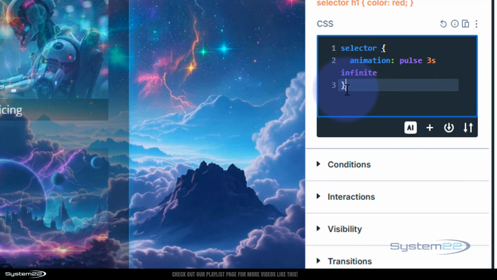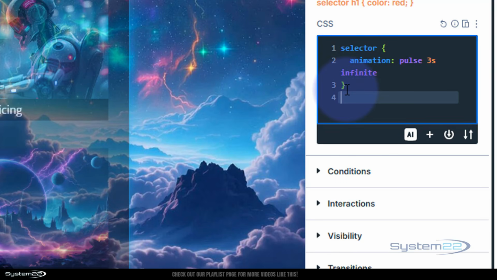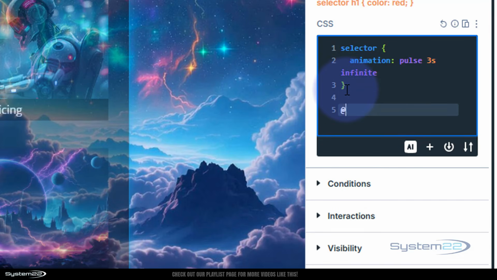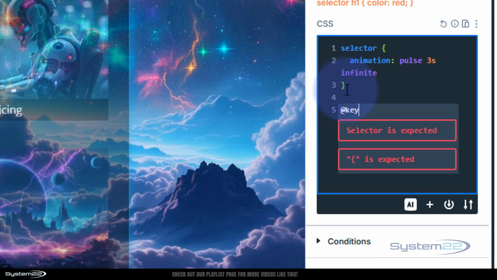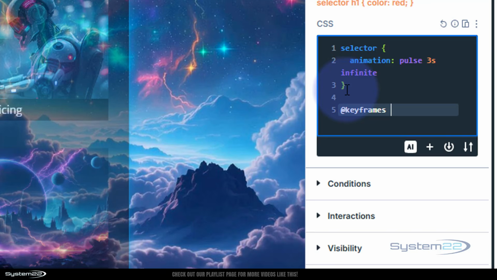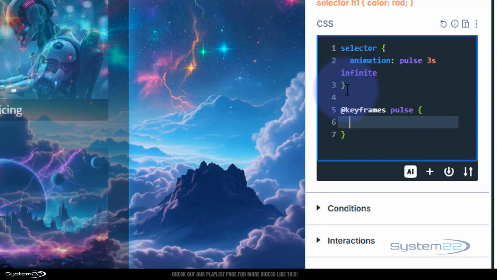Great, well now we've actually created that, we need to create the keyframes for the animation. So let's drop down a little bit more. I'm going to say at and the word keyframes, K-E-Y-F-R-A-M-E-S. The name that we gave it, which is Pulse, P-U-L-S-E. Now we can open some more curly brackets and tell it what we want to do with the time that we've got, which is 3 seconds.